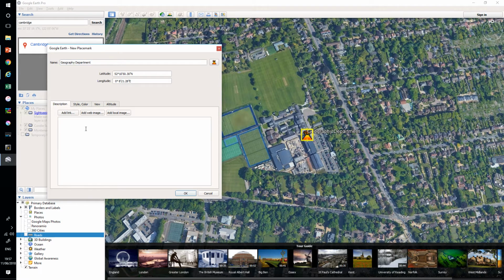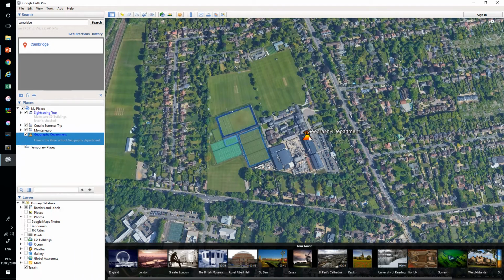If I want to, I can add a description into that department, the geography department label. So here is the Perth School Geography Department. And if I click OK on that, I've now got my label that's on here. So my label appears in the bit that's called Places over on the left, over here. And I can see here what I've labelled it as, the icon, and my comments. So if I clicked on this later on, there'd be the comments that I wrote in there.